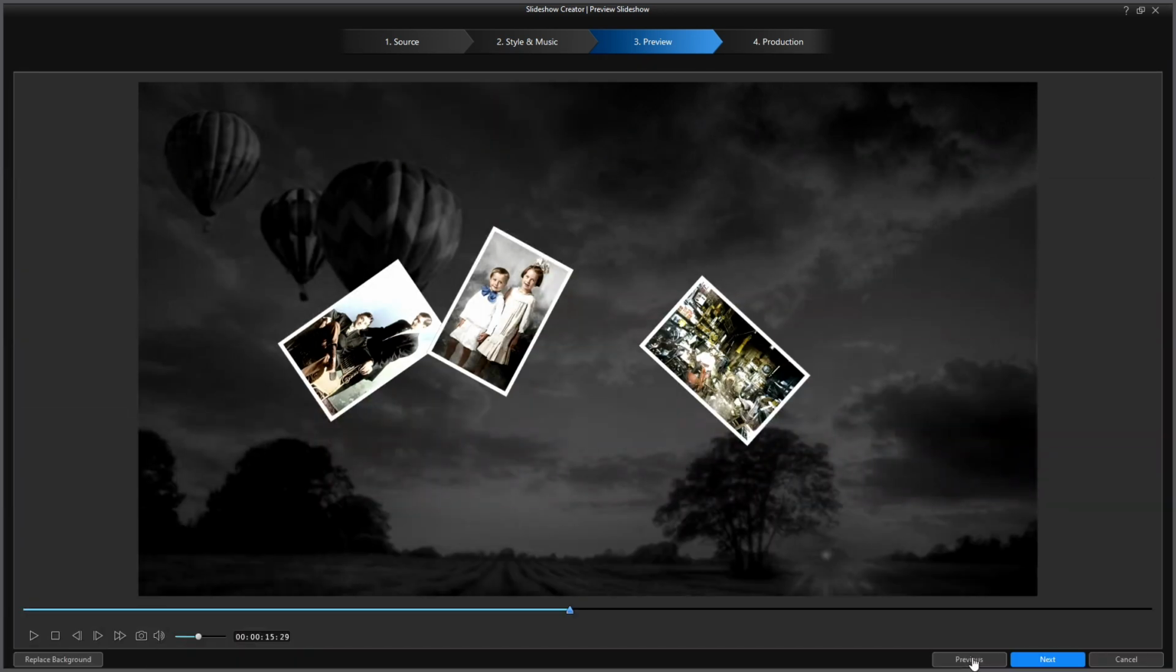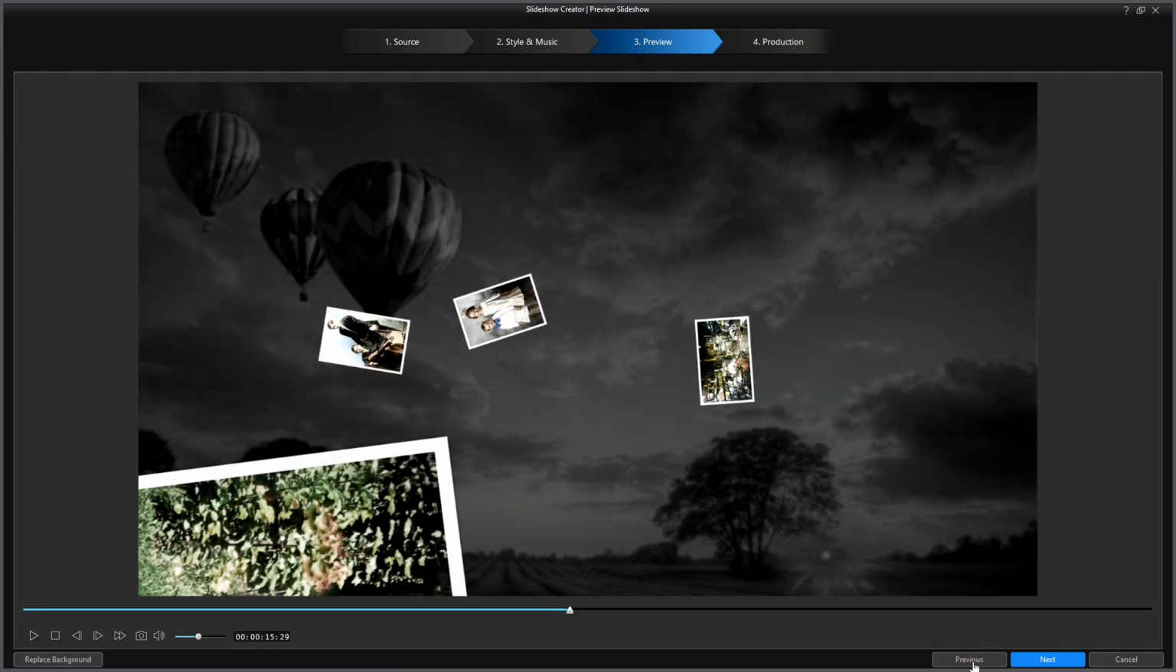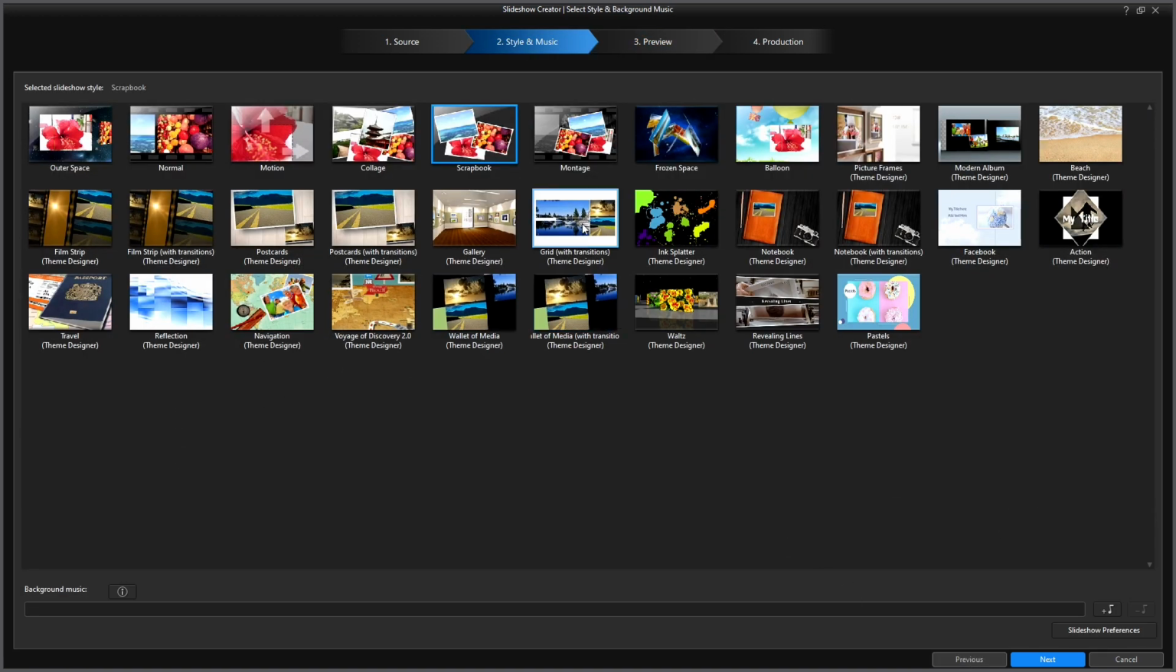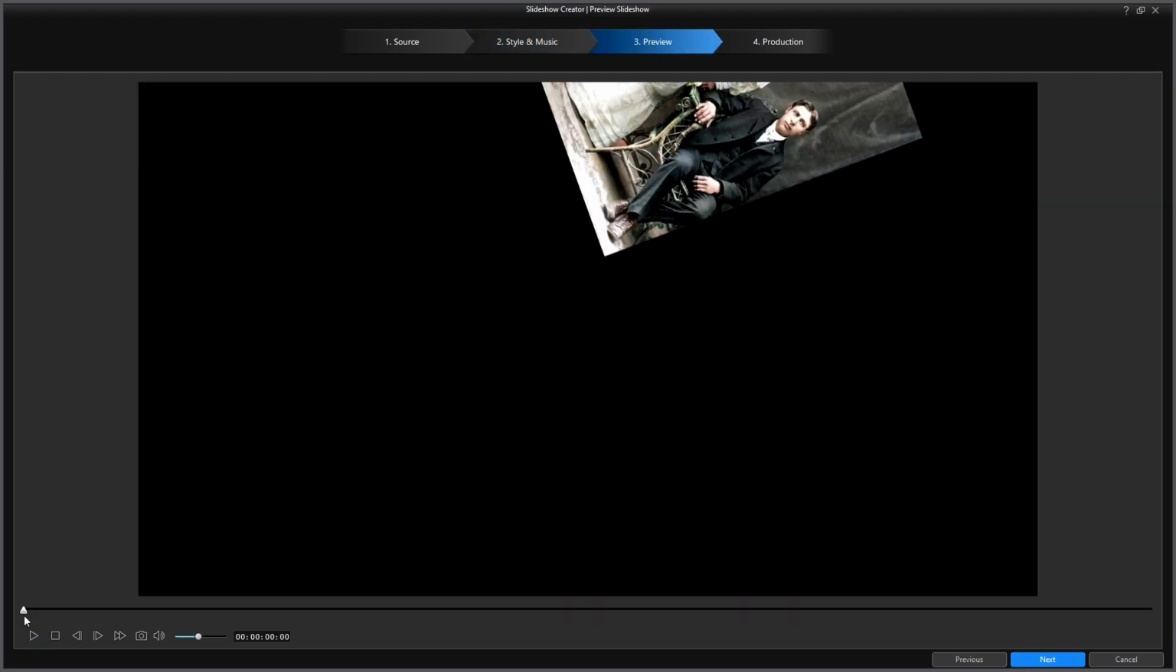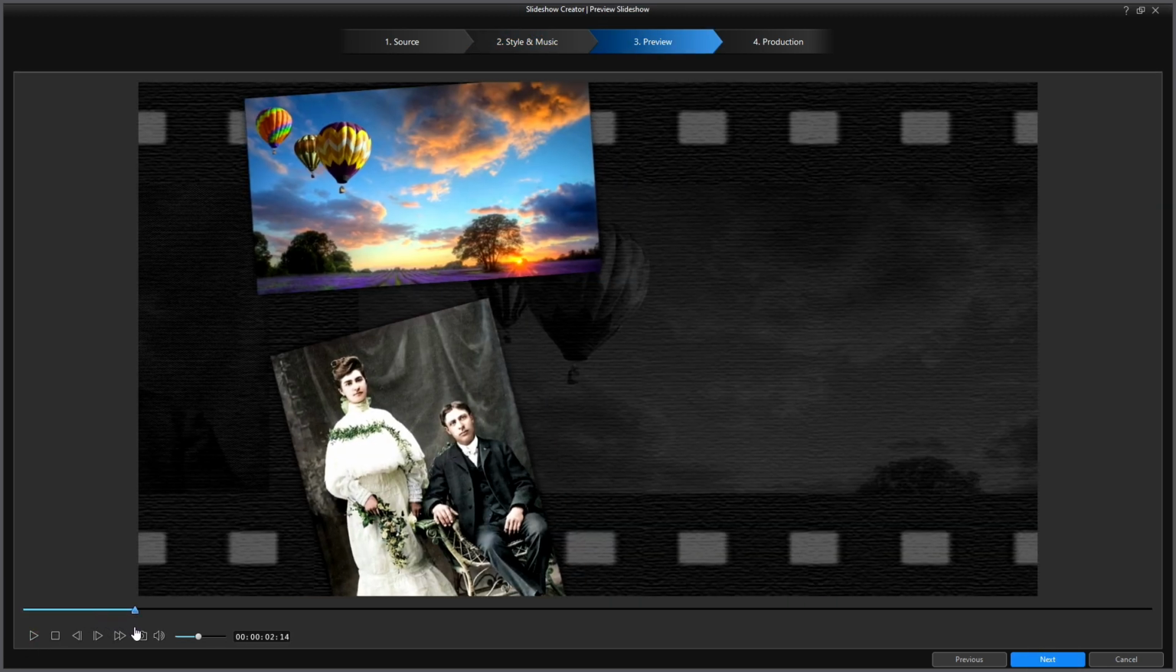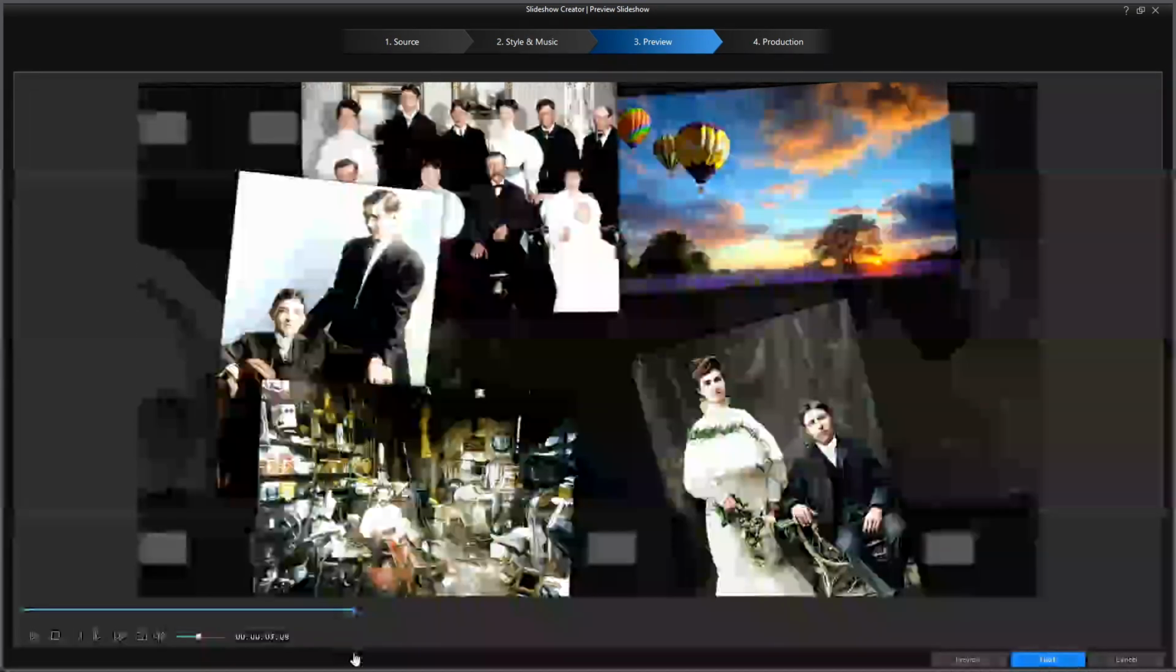Back at the style menu again, the montage style. This is also nearly identical to the collage style. Once again, no black bars, but no customization.